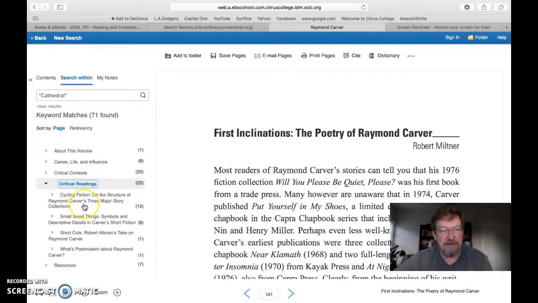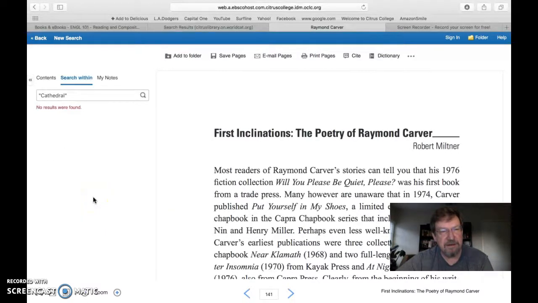I'll click on that. And what they do here is they've actually broken it down. In critical readings, there are several different chapters. This is a book after all. I can see they mentioned it once in this one, once here. Here they mention Cathedral 12 times in this chapter right here.